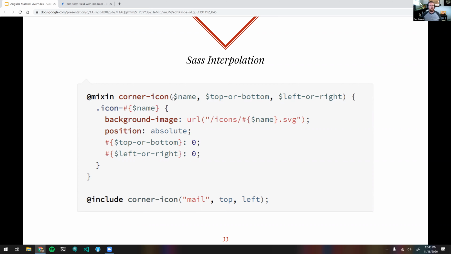So for example, I have the variable here called $name, and by putting a pound curly around $name, it says take whatever value is stored in there and use it as part of the selector name right here with this .icon dash. Of course, you could use it as the entire property name. You could use it as part of a value. You can kind of drop this in anywhere you want, and it takes whatever is stored in that variable and just uses it right there wherever you apply it. Now, at first, that doesn't sound too helpful, but let's just take a look at how I utilize it here.